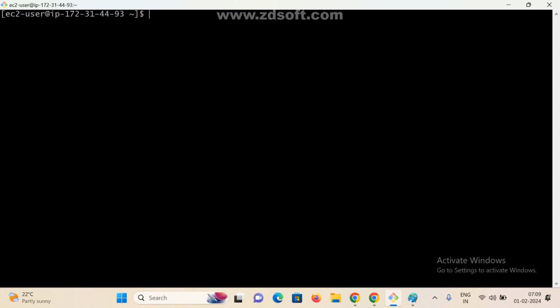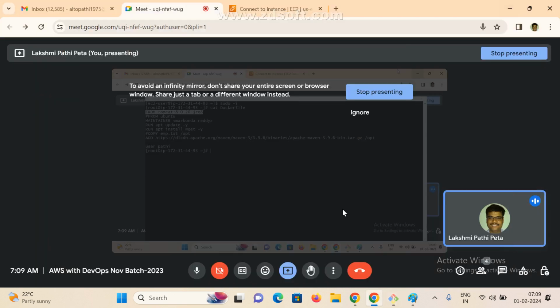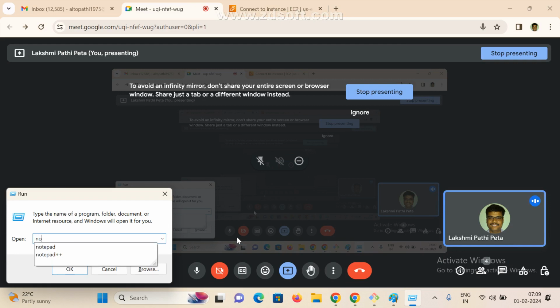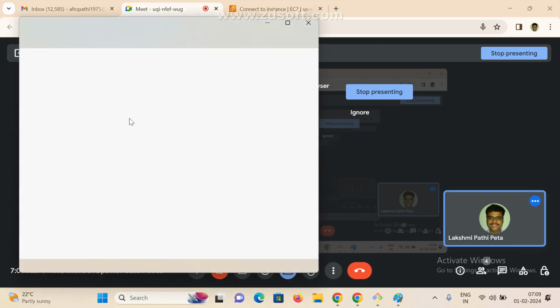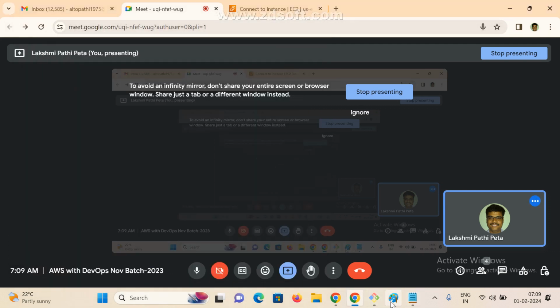Okay, now sudo -i, I am coming to root user, cat Dockerfile. Now you know what a Tomcat is, what a Tomcat image is. I want to create a Tomcat image, and there are multiple images available here, so we can keep it.